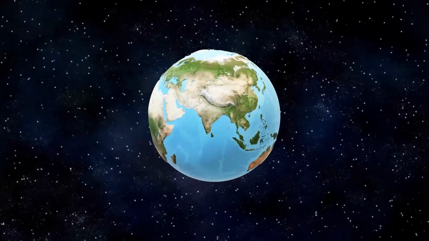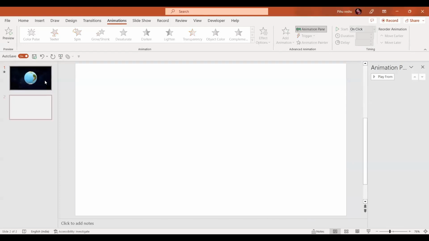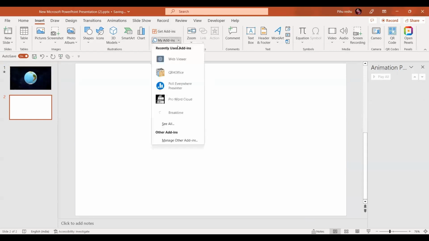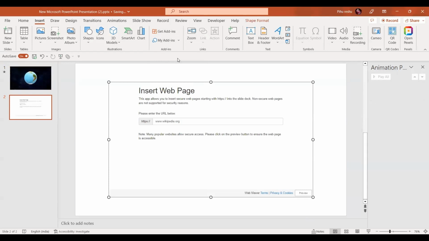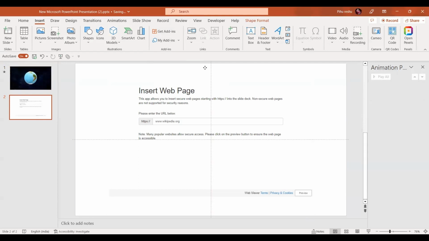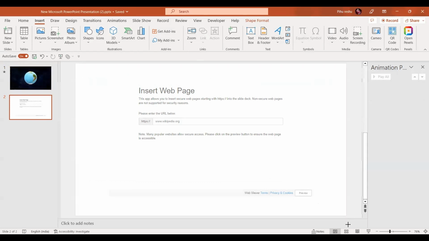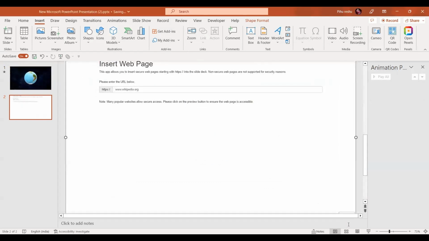Done. Now in the next step we are going to enter the map. Here we will go to Insert, and in the add-ins, we'll go to the web viewer. I've already added it, so I'll go to my add-ins. If you want, you can get it from Get Add-ins. I'm going to increase the size of this by pressing Ctrl plus Shift, and increase the size to this much.